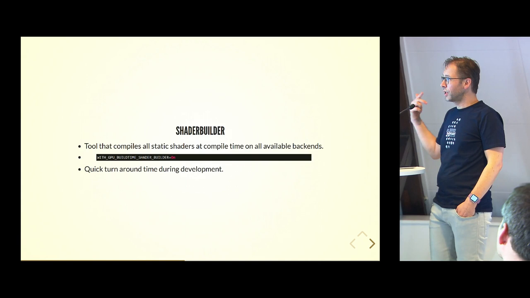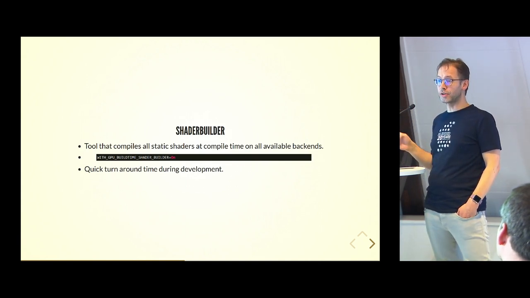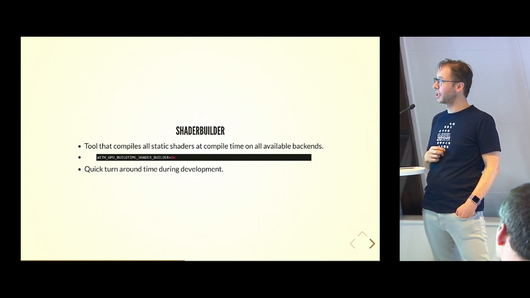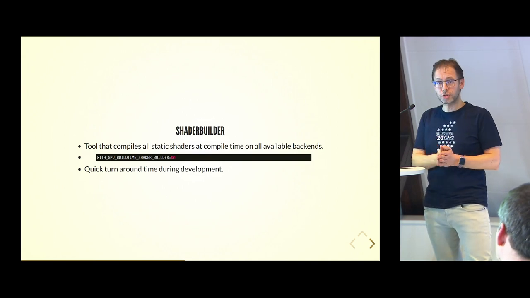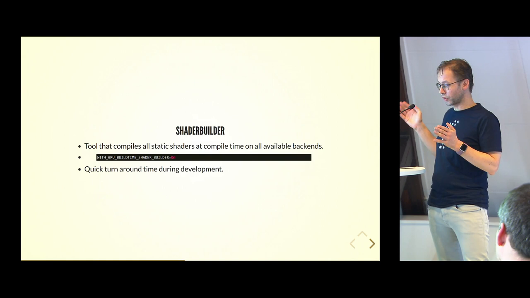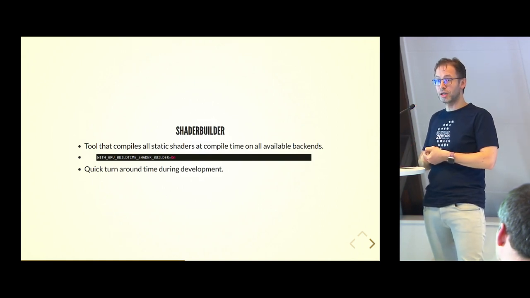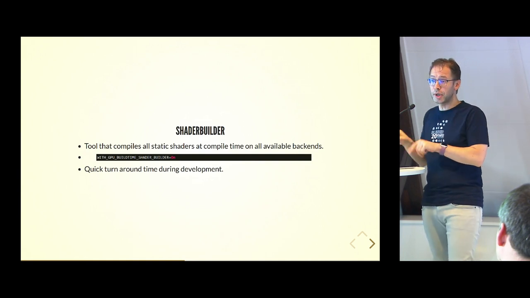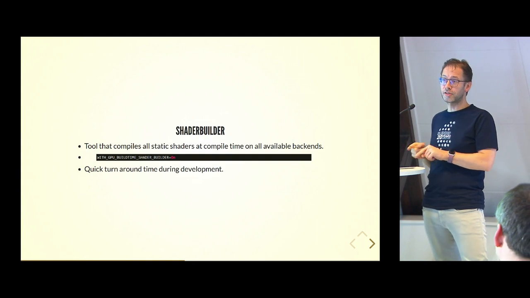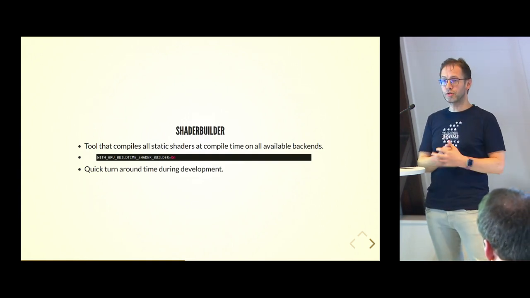Because we know which shader is static, we can also do validation on top of it. With validation, we mean: you're working on your GLSL, and your system has OpenGL. If you change something in those shaders, will it still work on Metal or on Vulkan? You want to validate that.